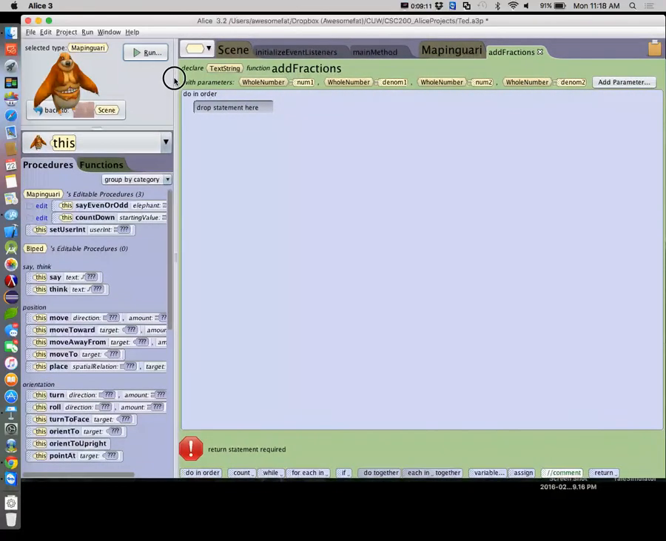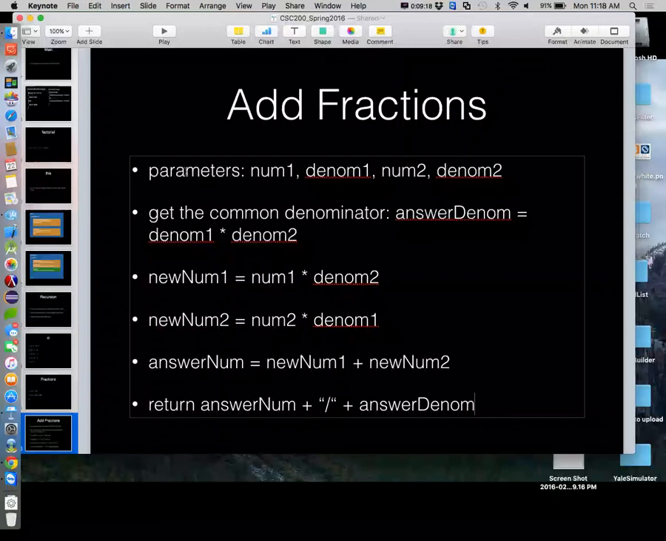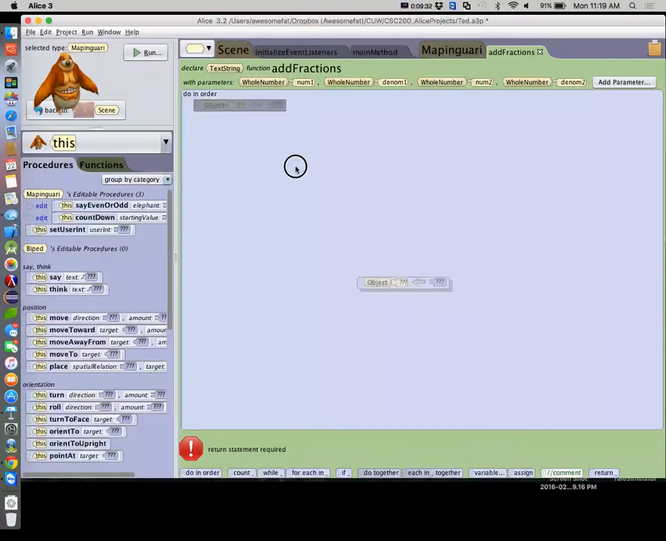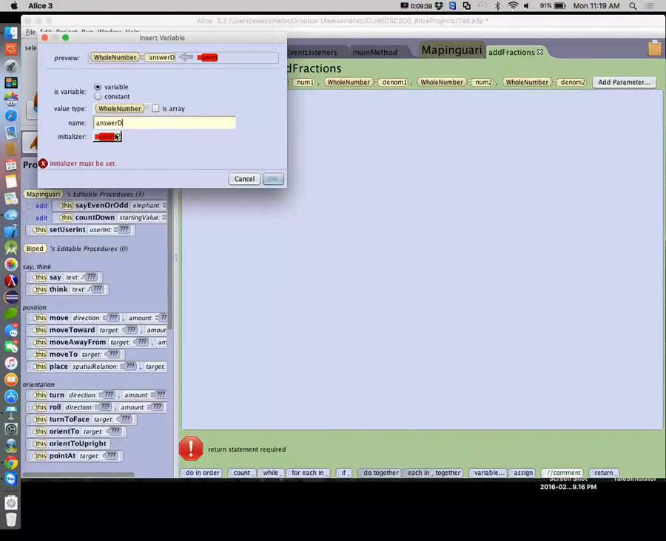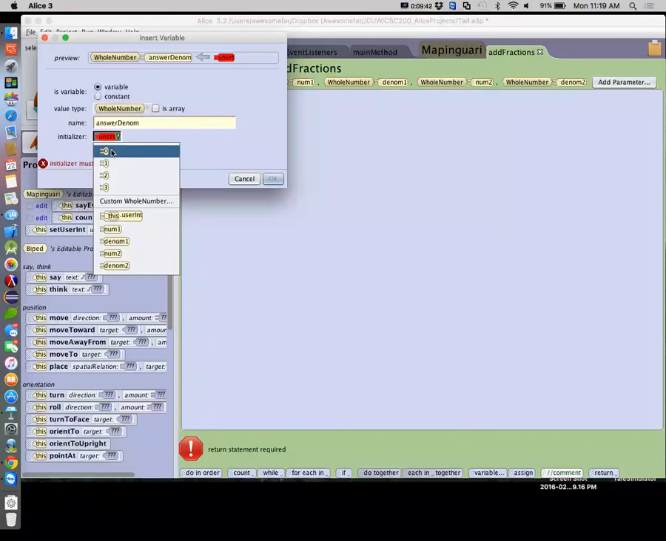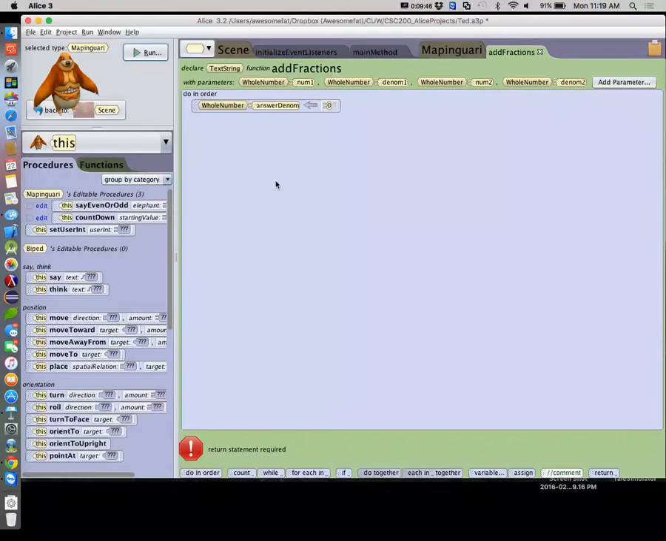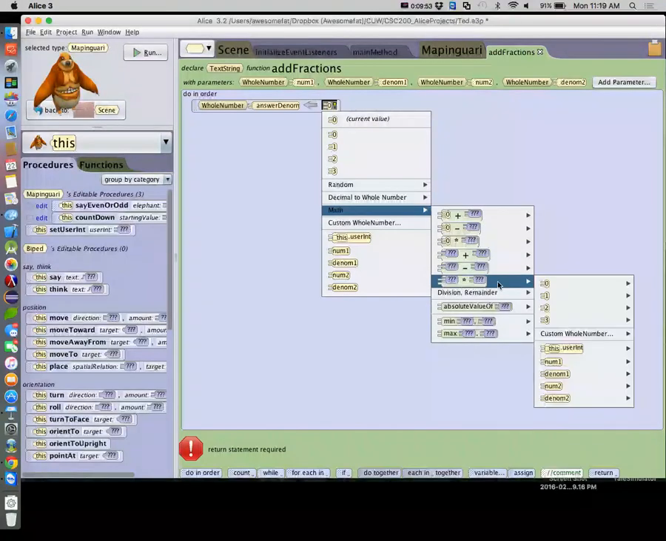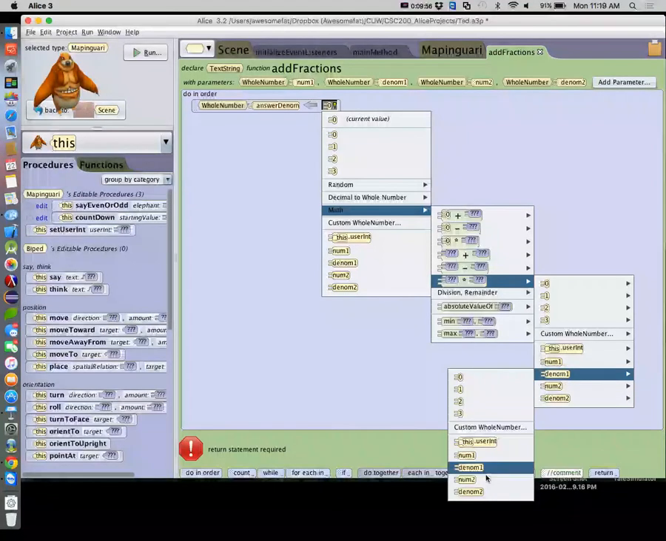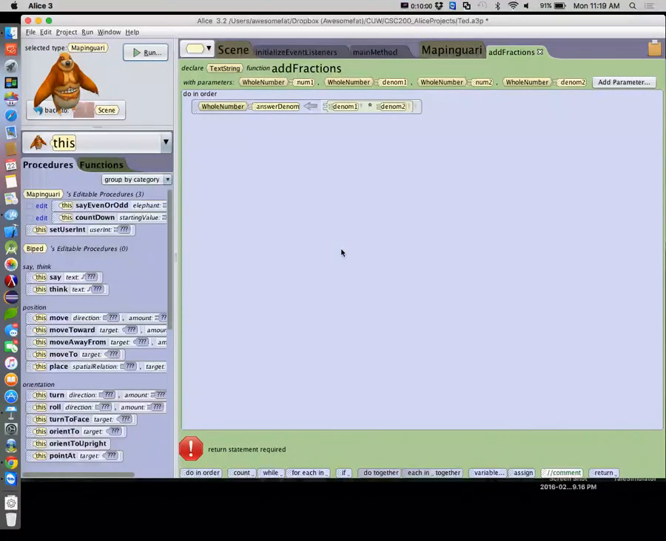Let me squeeze that down a little bit. All right, so we'll go back to our recipe. What does this guy say to do first? Well, here, after our parameters, it says, let's get the common denominator. So we're going to create a variable called answer denom and have that equal to our 2 denominators multiplied together. Fair enough? So let's go ahead and give ourselves a variable. This guy is going to be a whole number. We're going to call this guy answer denom. And we'll just set it to 0 for right now. Then we're going to change it to a math function. And it's going to be a couple of things multiplied by each other. And we're going to have denom1 multiplied by denom2. So there's our answer denom.